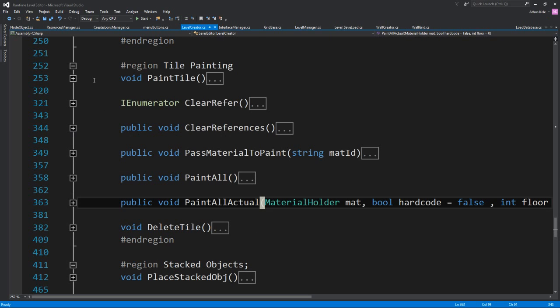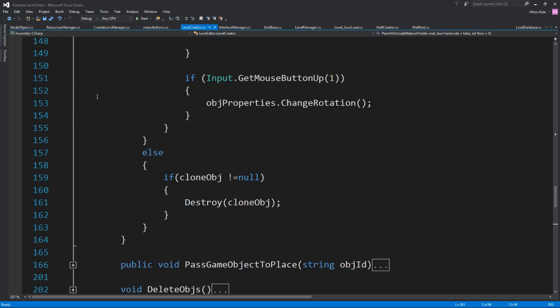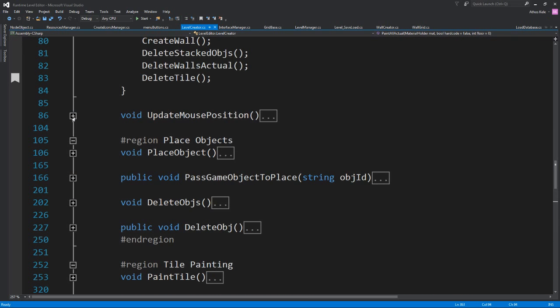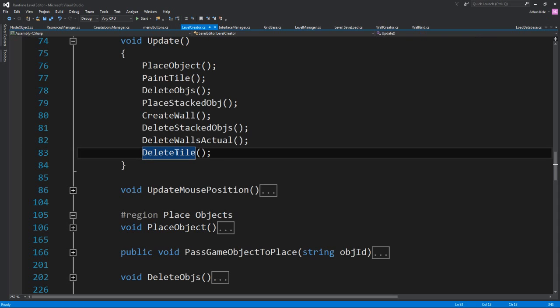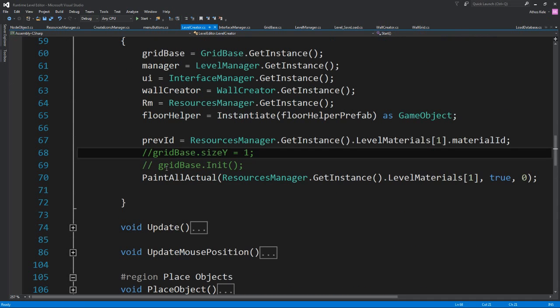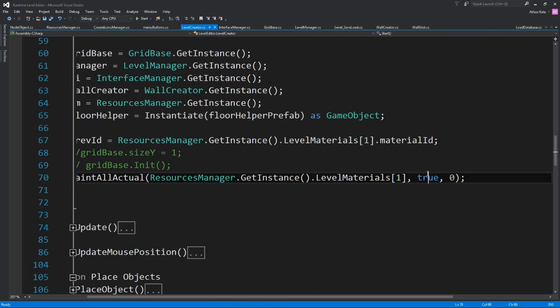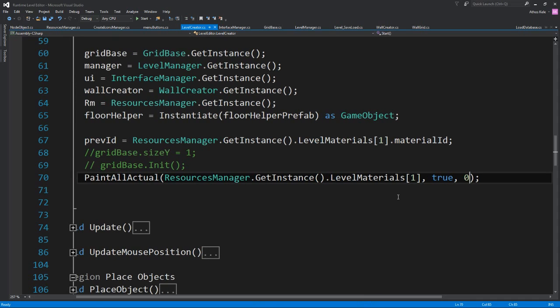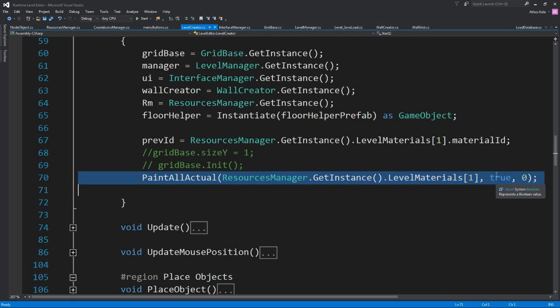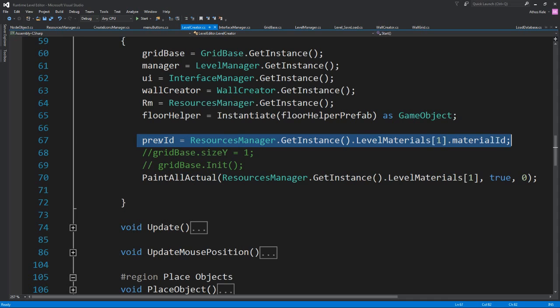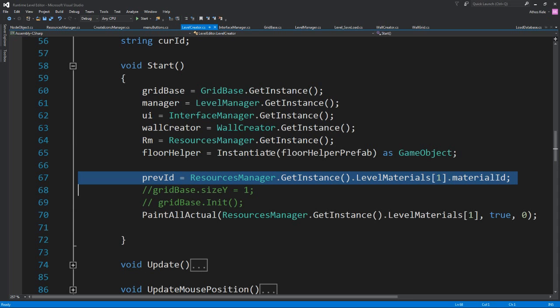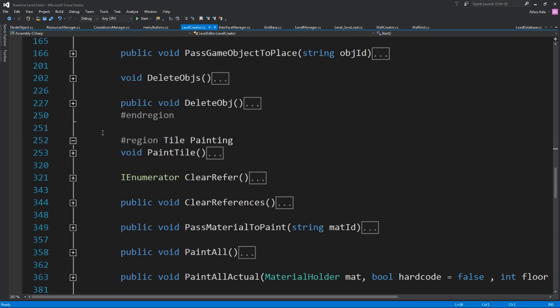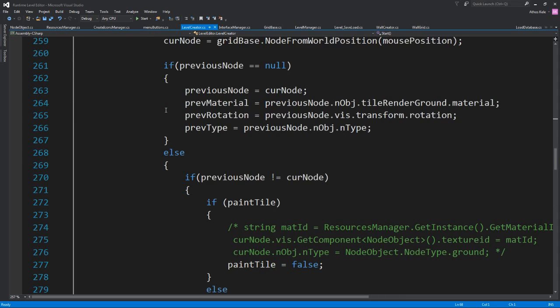So on start, let's close all this. Okay, add the delete tile inside your update. So on start, I can come here and say paint all actual, level materials 1, true. So it hard codes the level materials with the first floor. So it's going to paint the first floor with the ground material. And we also need to assign the previous ID over here. And I think where we were painting the tile had a few problems.